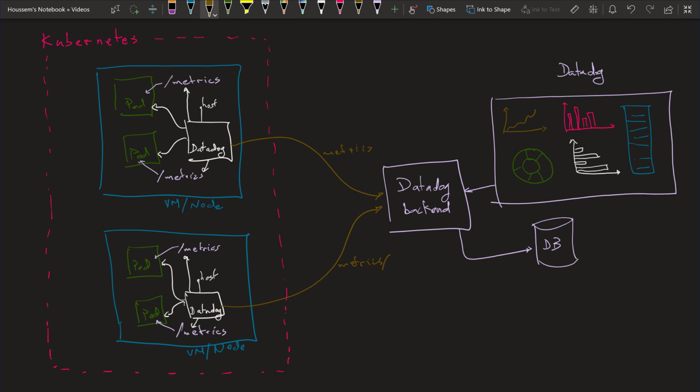Follow me next to show you a demo on how to implement this into Kubernetes.